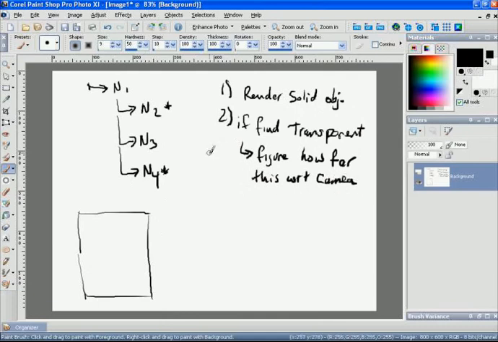So we're going to come to here, node 2. We're going to figure out how far he is from our camera. Once we know that, we're going to use that number to place him inside of this container. So let's say he's, I don't know, 10 units away. So we're just going to put him inside that container.